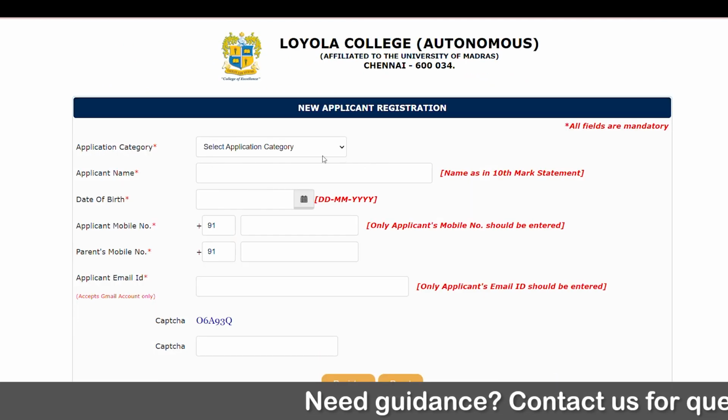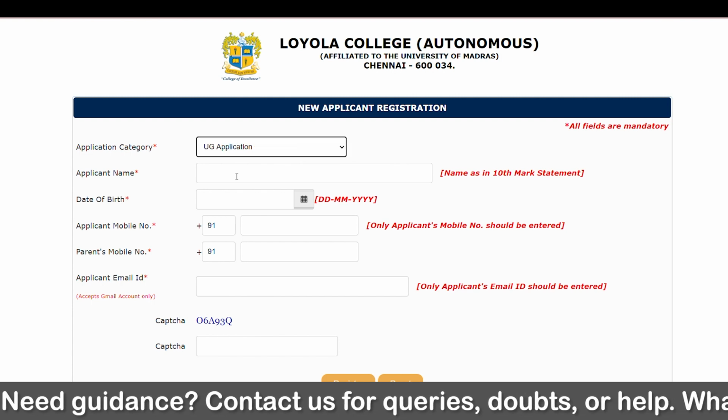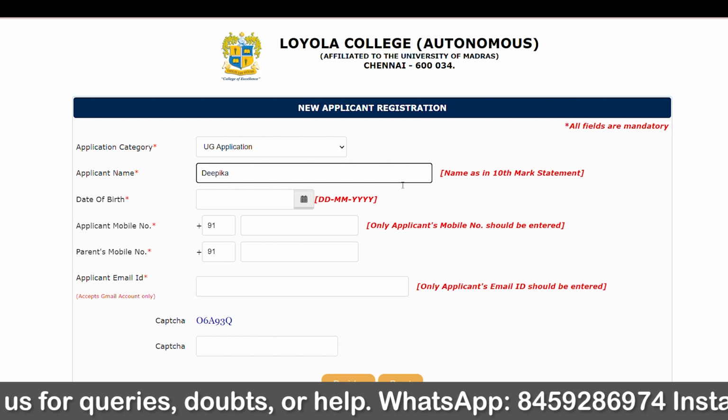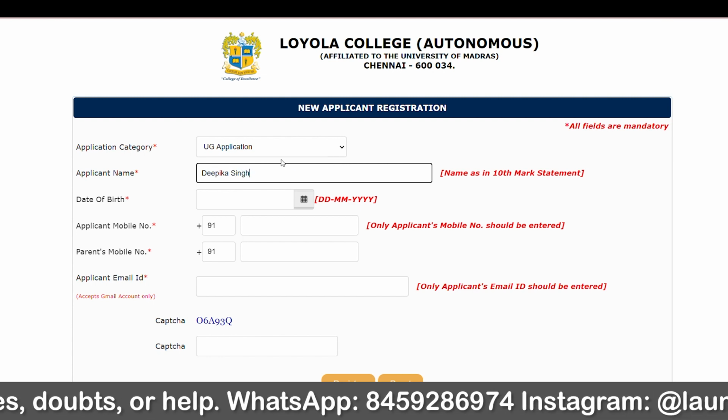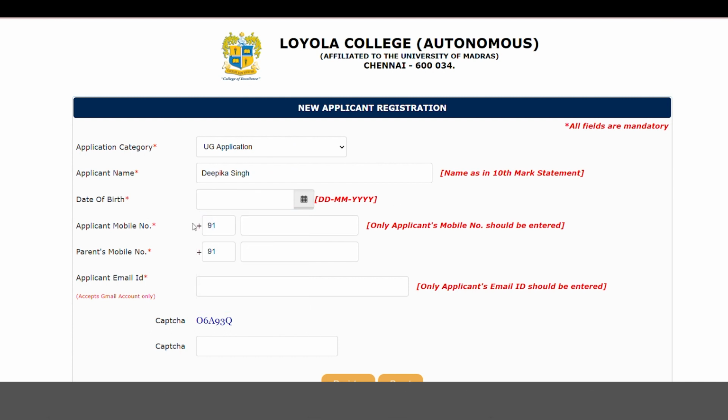So this is the new applicant registration. So you have to select your application category UG or PG. Then you have to provide your details like name, date of birth, your mobile number, your parents' mobile number, and your email ID. So after filling these details, then you have to enter the CAPTCHA, and then you have to click on the register button.